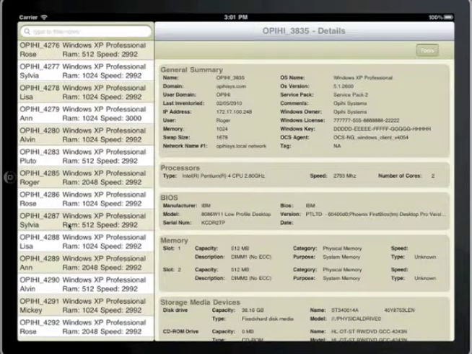The Opihi Systems Viewer for iPad allows you to take your OCS inventory data with you wherever you go. The list you see on the left is a brief summary of the workstations in your inventory. This allows you to view quickly the machine ID, username, operating system, RAM, and CPU speed.